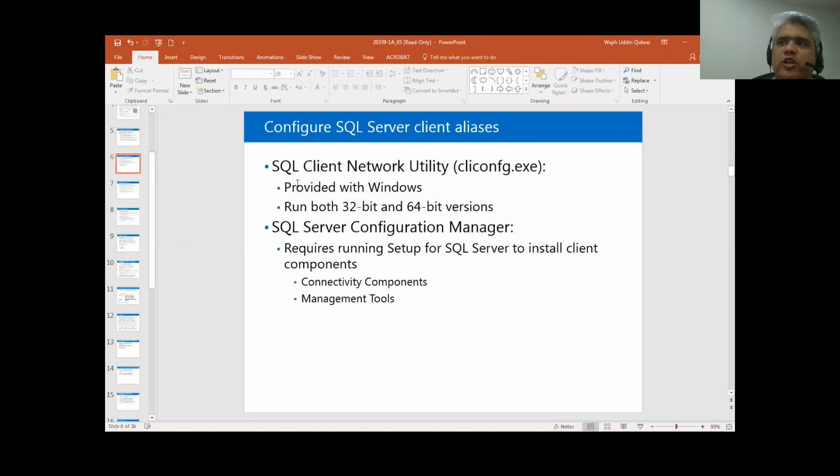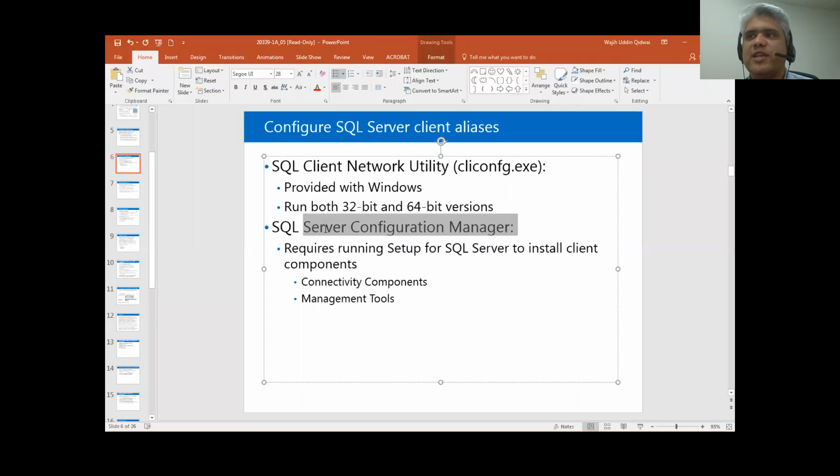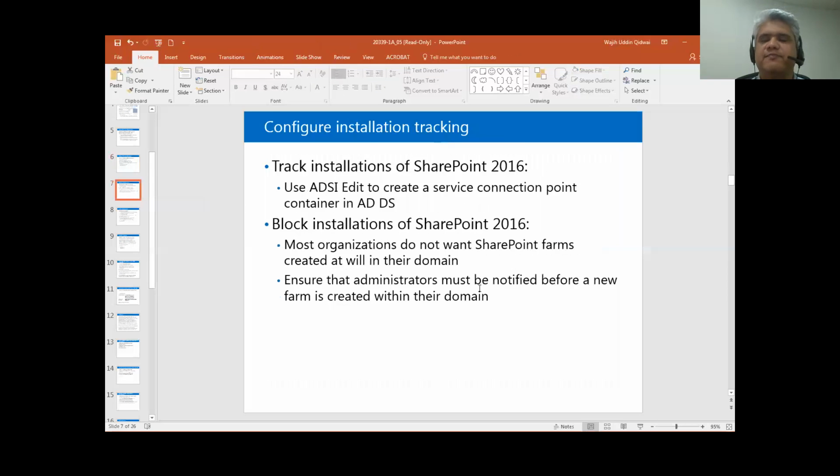You will perform these steps in your lab once again. During the installation, you will create these aliases for 32-bit as well as 64-bit. If you need to create these aliases on SQL Server, then you can use SQL Server Configuration Manager as well. If you do not want to use this particular library, you will probably have to install SQL Server client tools on every computer. No need for that. You can simply use this SQL Client Network Utility option on your front-end servers.